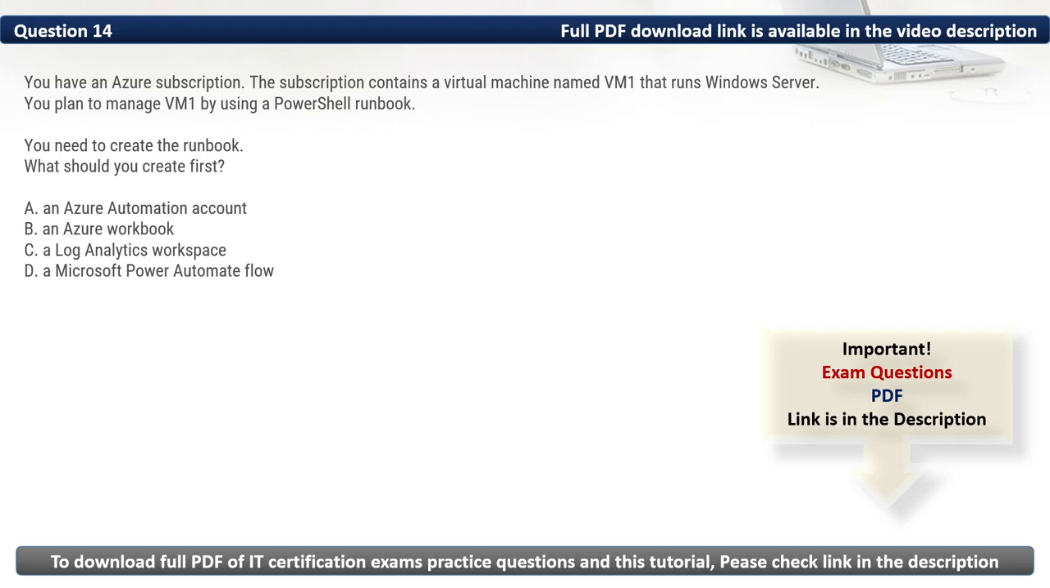Question 14. You have an Azure subscription. The subscription contains a virtual machine named VM1 that runs Windows Server. You plan to manage VM1 by using a PowerShell runbook. You need to create the runbook. What should you create first?